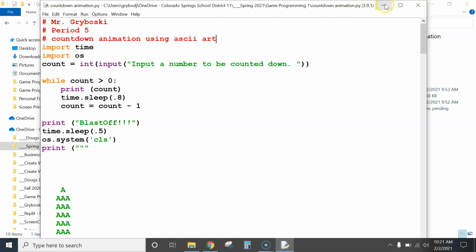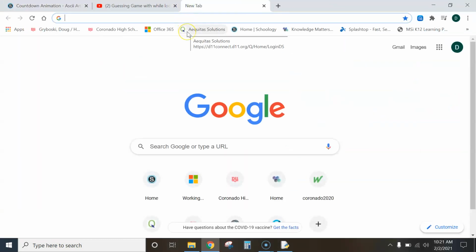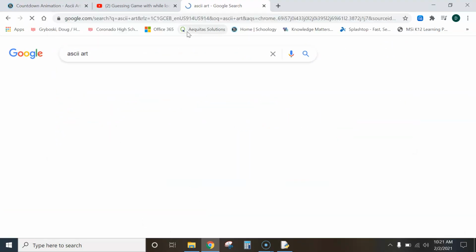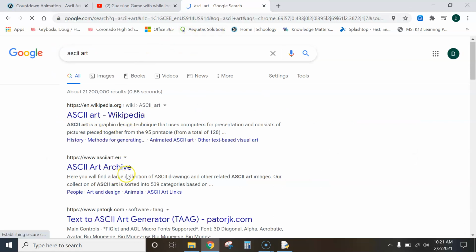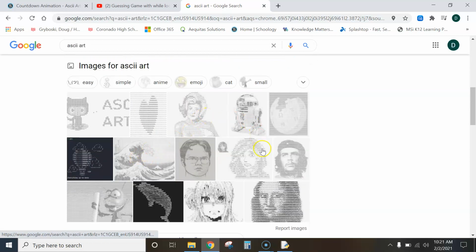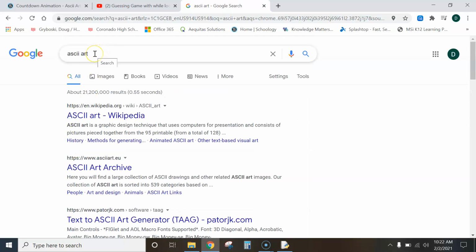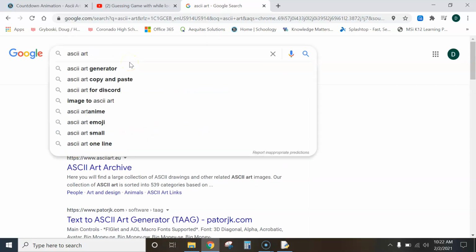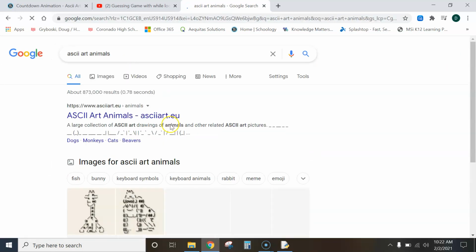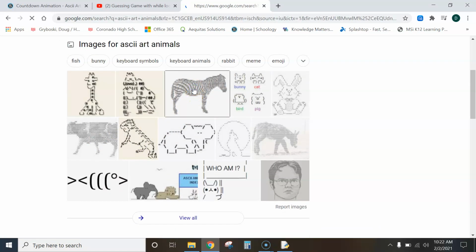So what's ASCII Art? Let's just do a real quick look online here. If I search ASCII Art, we've got text art. There's all kinds of pictures. You could just do ASCII Art animals, maybe whatever you want. I did a rocket, I guess. I think I drew that. But you guys can, let's say I pick this one.